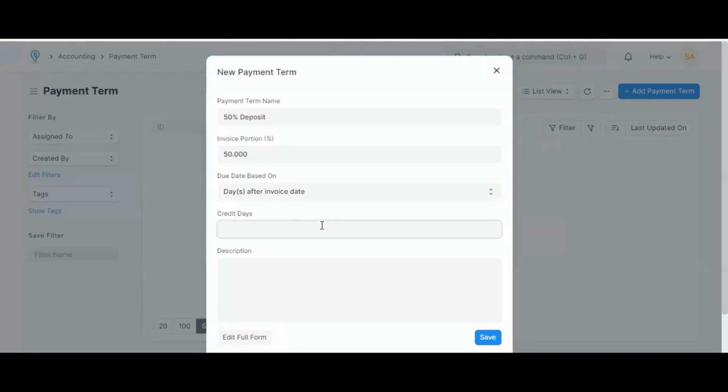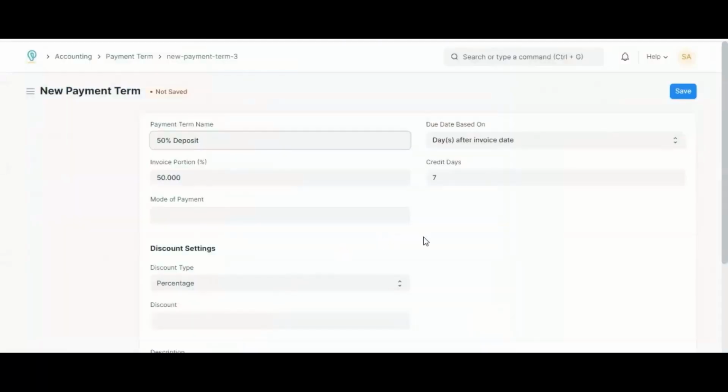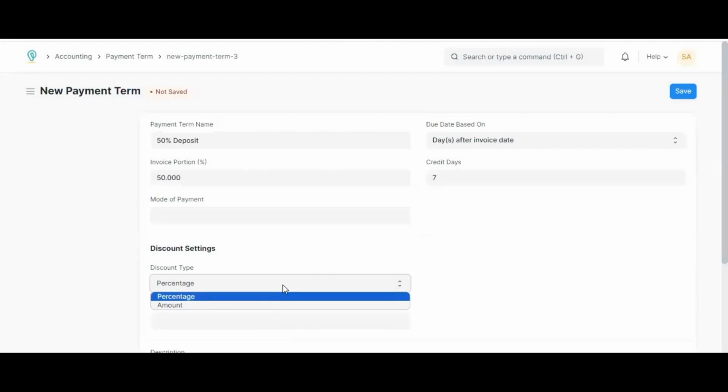Specify the default credit days for the payment term in the Default Credit Days field. This determines the number of days allowed for payment after the invoice date. If you offer additional discounts for early payments, you can enter the discount percentage in the Additional Discount Percentage field.